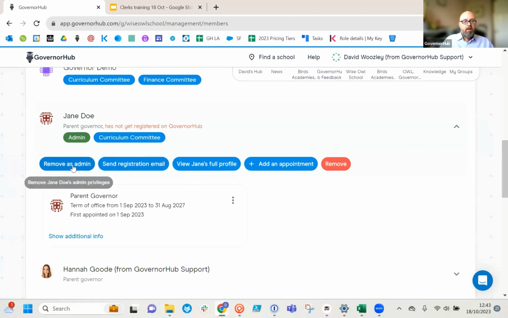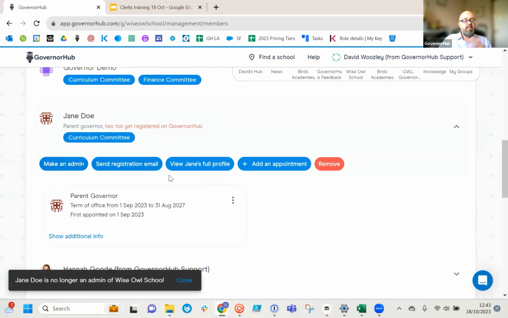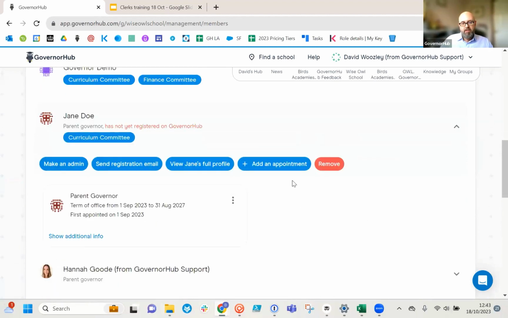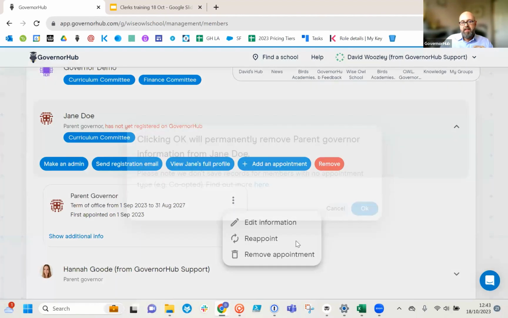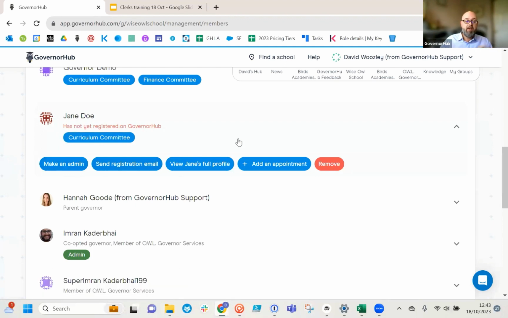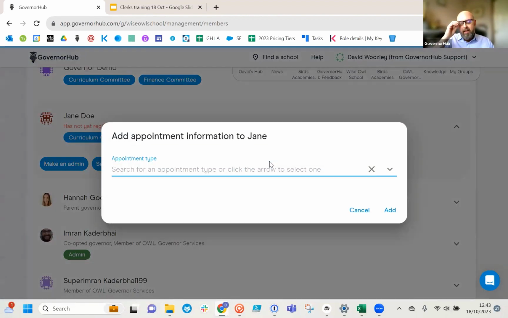Okay. Giving or taking away admin rights, sending out registration emails and adding their details to the board. Once someone's listed on the account, you can add or remove appointment details. So it's perfectly possible to be listed on the account with no further details than that. All you really need to use GovernorHub is an email address, and then you're set up and able to log in. But it's more likely you'll be wanting to add some appointment details to your members throughout the board.